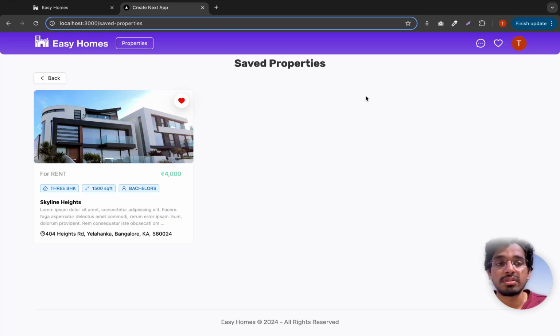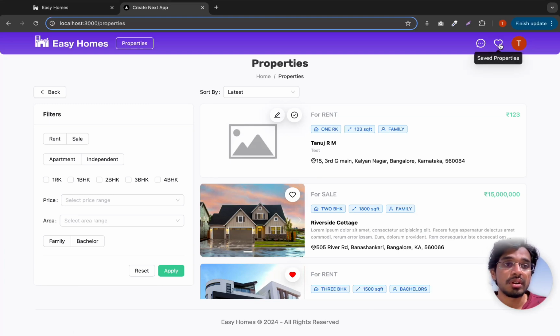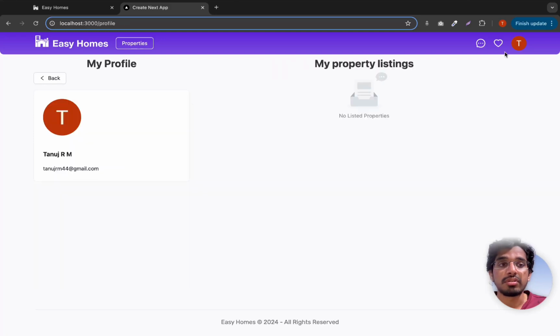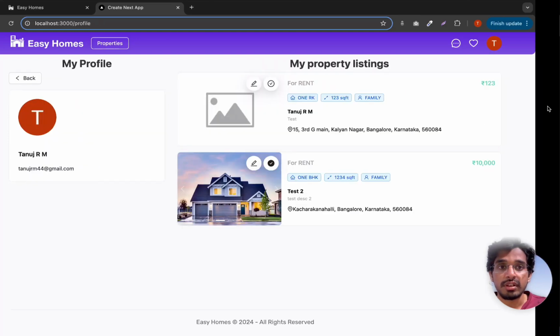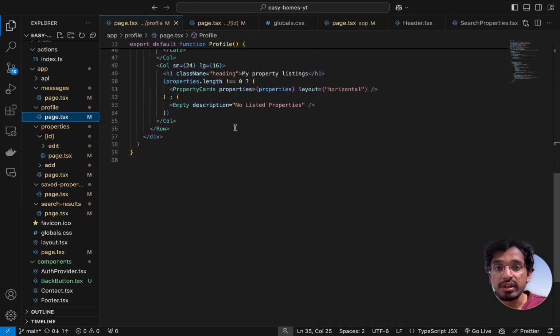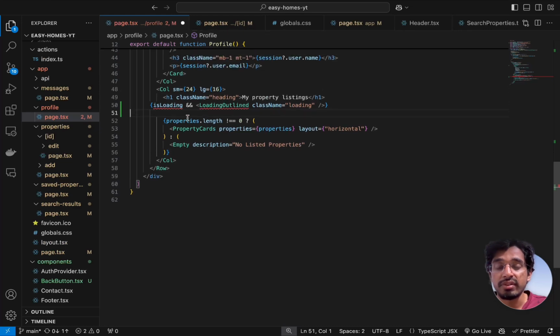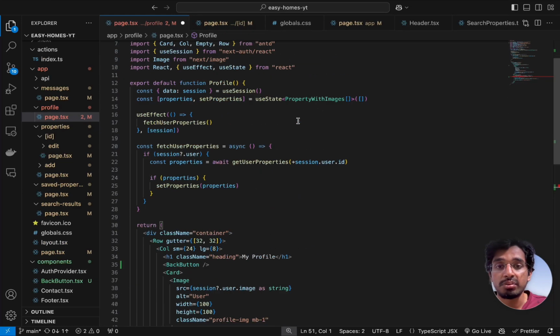Okay, so let's now go to the other components. So we have already done this for the properties page. So let's do the same for the profile page, and over here again let's do the same. We can go below this h1 tag and paste in our state over there where we are checking if it's loading, then we output the loader.